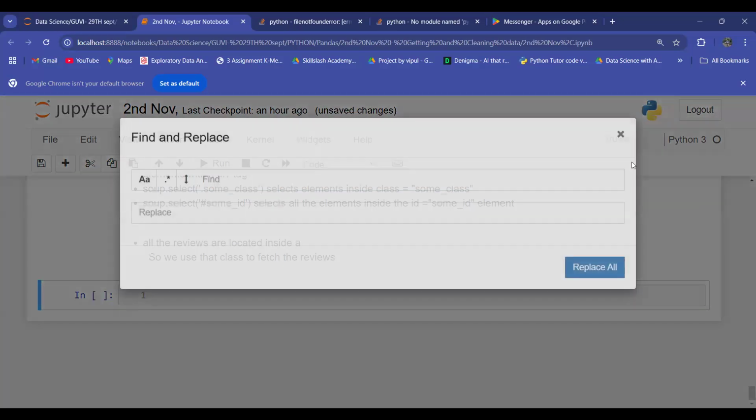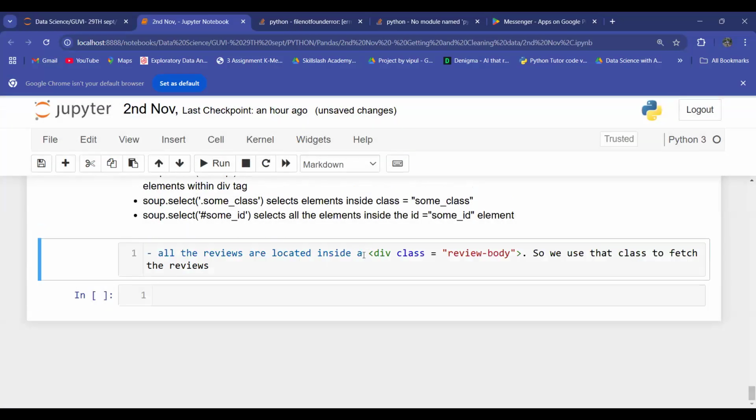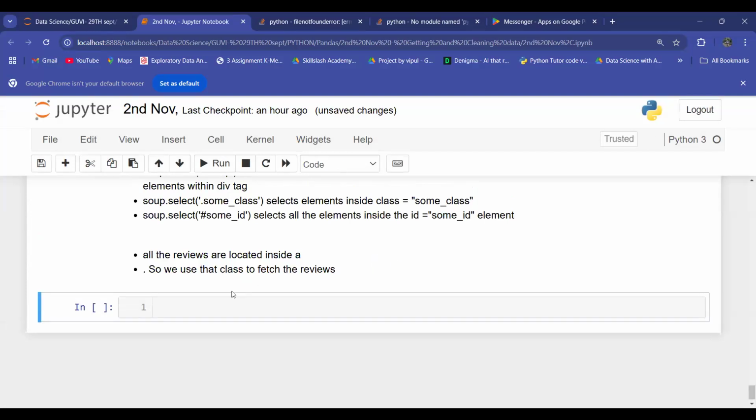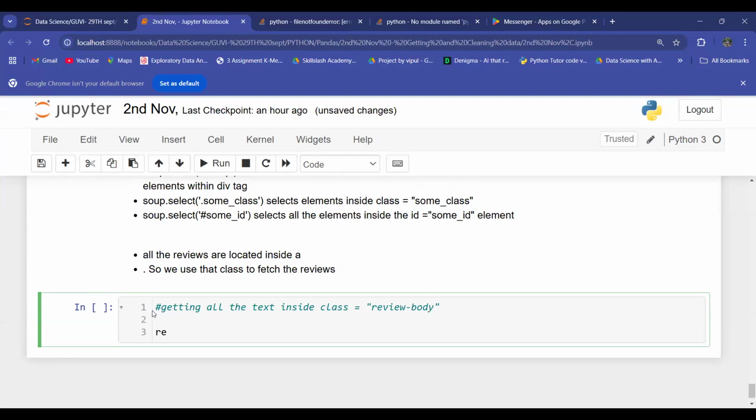So we need to write: getting all the text inside class is equals to review body. Reviews is equals to soup dot select, review body.